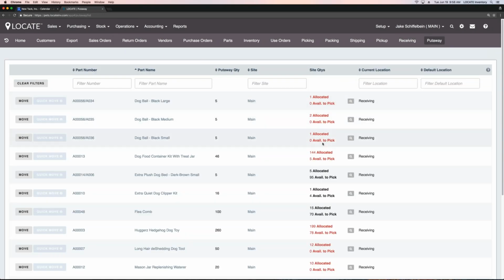So if I have items with sales orders against them, there's no reason for me to put them away. I know that they need to go right back out the door again, so I can move them over to my packing area, and then I can pack them up and get them right back out the door again without wasting the time putting them on the shelves. So that is the final step.